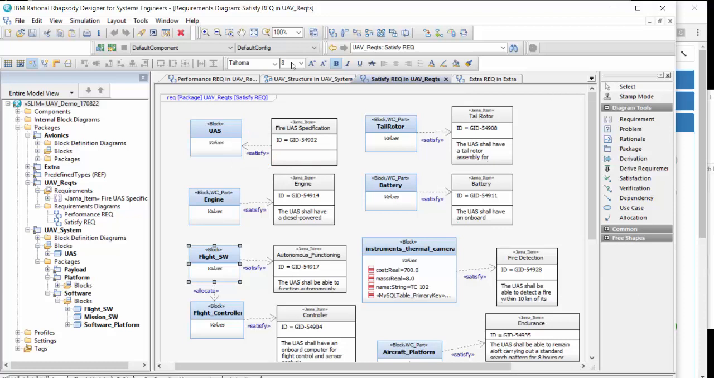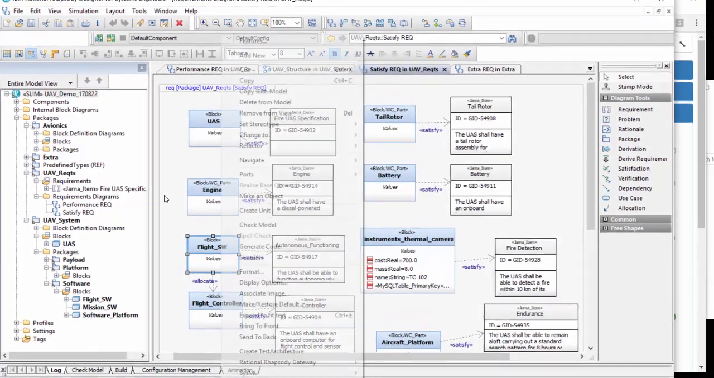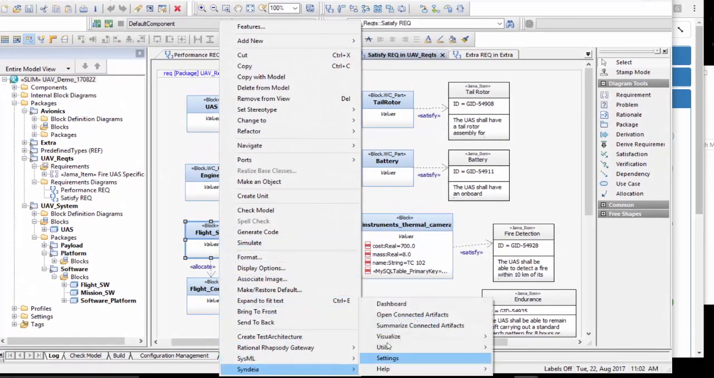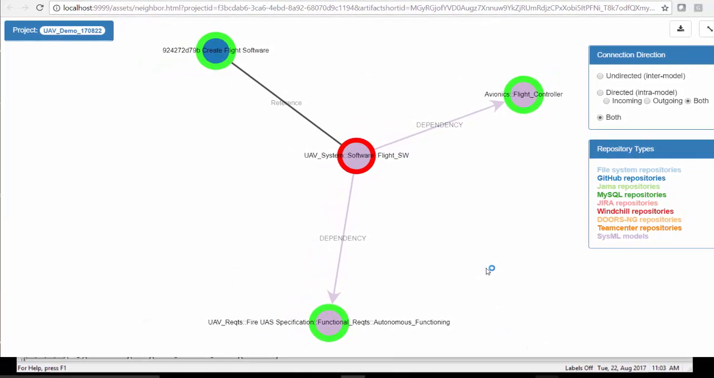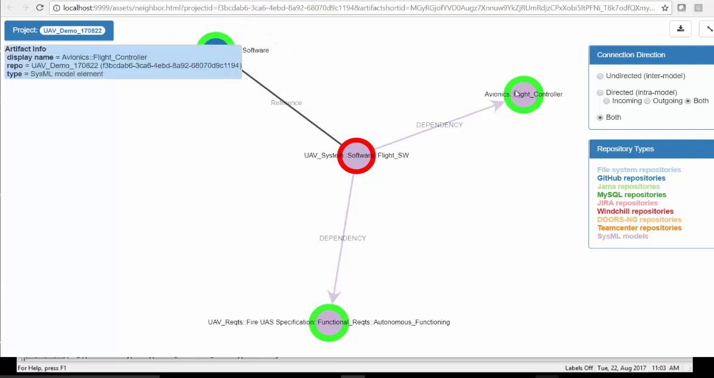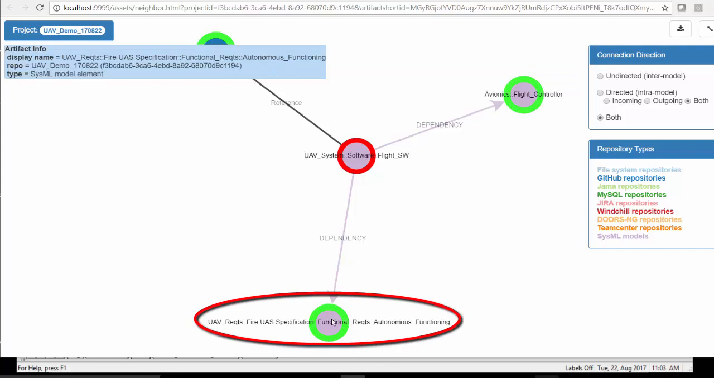For example, if we right-click on the flight software block in this SysML diagram and choose Sade, Visualize, View Neighboring Artifacts Auto Layout, this shows the flight software block, circled in red, to indicate the starting point, plus its nearest neighbors: a GitHub file, a SysML block representing a flight controller, an electronic component the flight software is allocated to, and a SysML requirement, autonomous functioning, that the flight software satisfies.